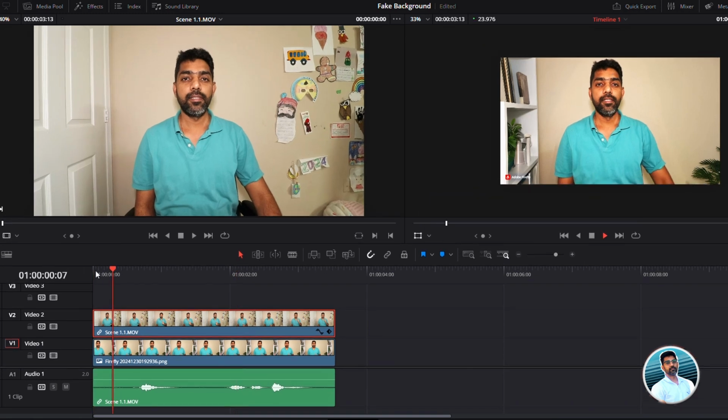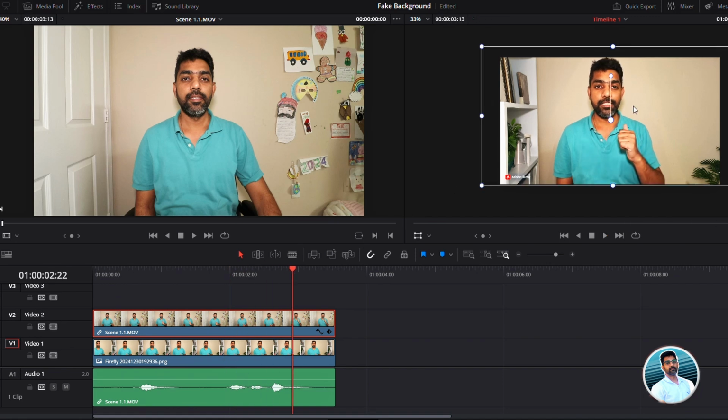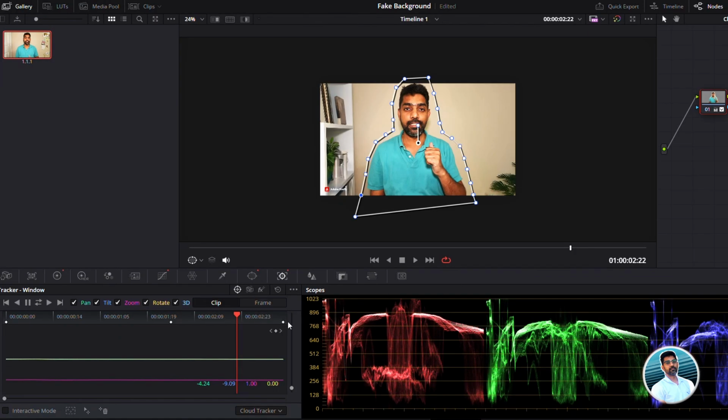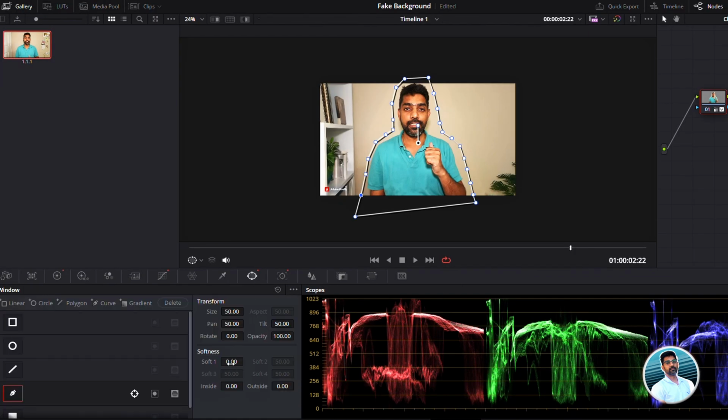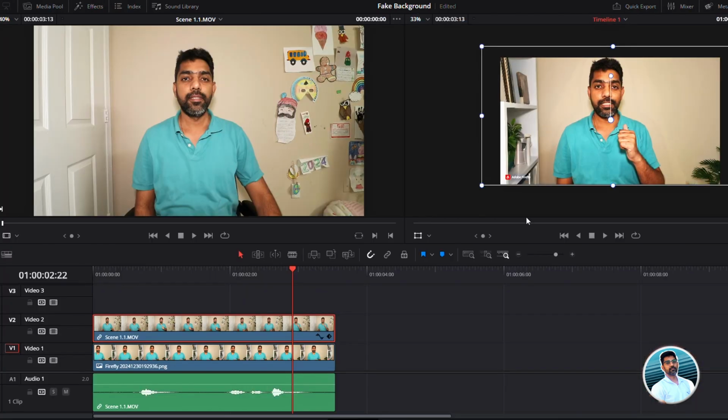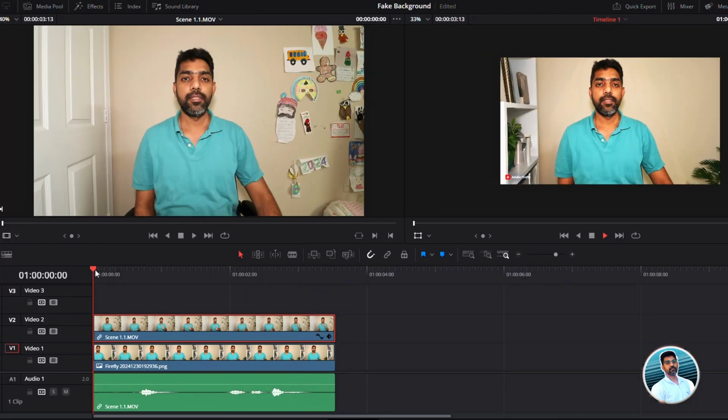There we can see the video, but I can still see some kind of margin overlay over there. So what we can do is we can go into the color page, and inside the windows option we can increase the blurriness of in and out, and then that's going to smooth out any sharp lines that are present between the foreground and the background. That's all.